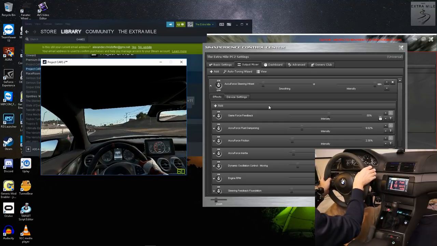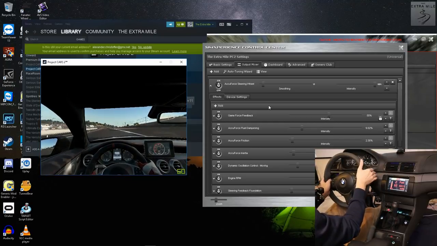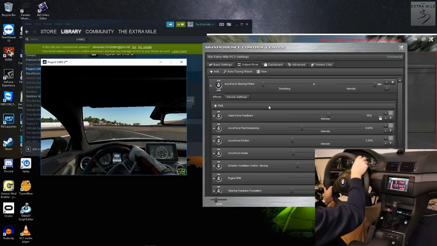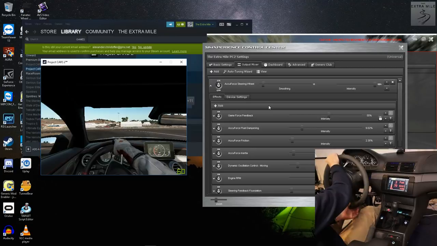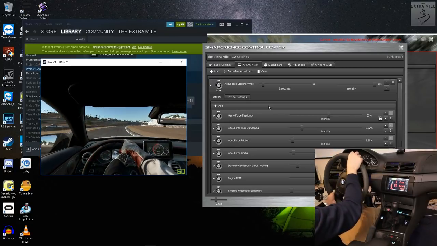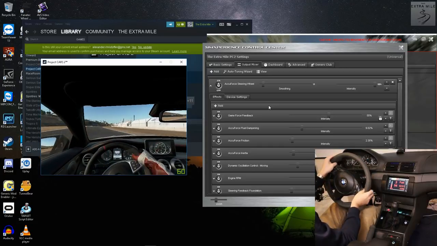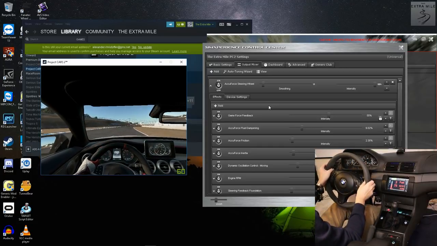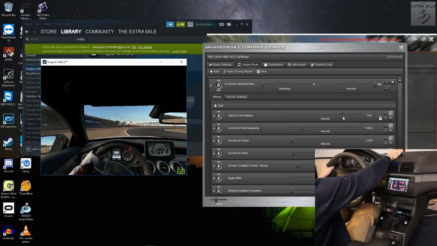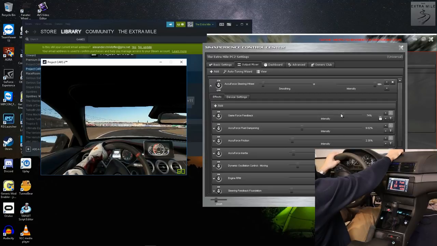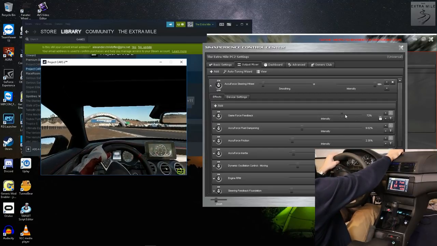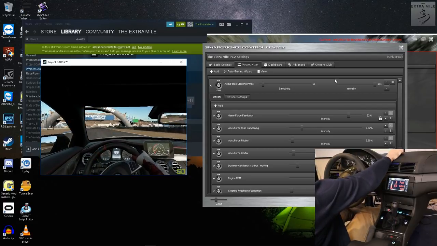Okay, it's quite tricky to drive like this, but it will have to do. Okay, just want to make sure how it feels right now. Just a little bit soft, could be a little bit more intensity in there. Let's see what happens if we increase the in-game force feedback.